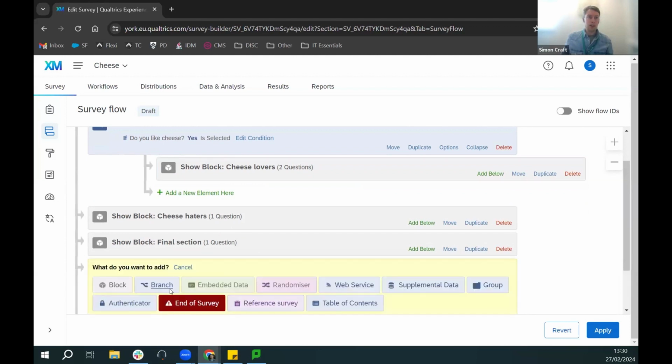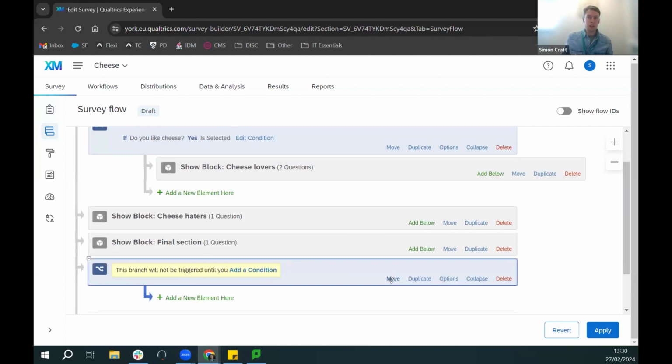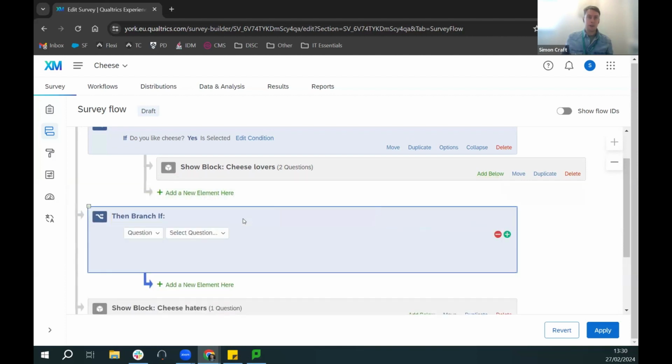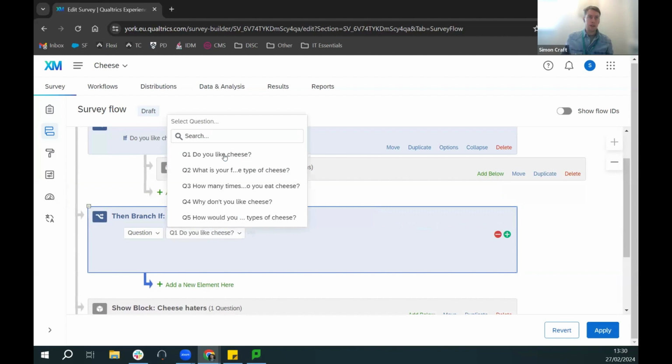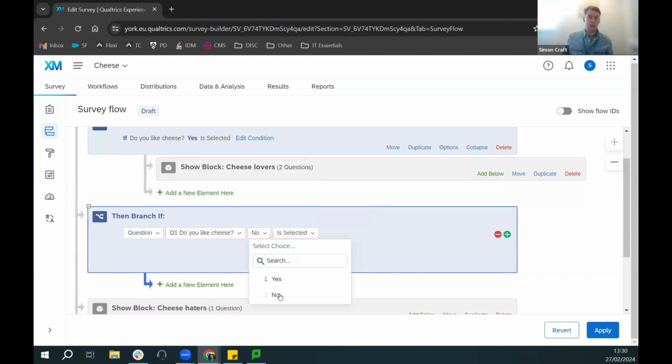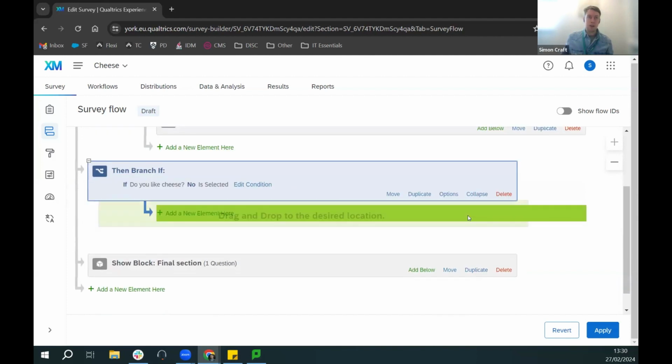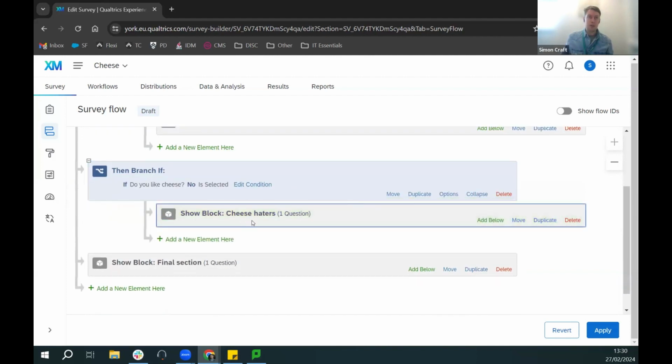So let's add another branch for the cheese haters. I want that to be up here. So, do you like cheese question? If they select no, well then I want that to take them to cheese haters. I need to remember to select apply once I've done this. So I'll select apply.